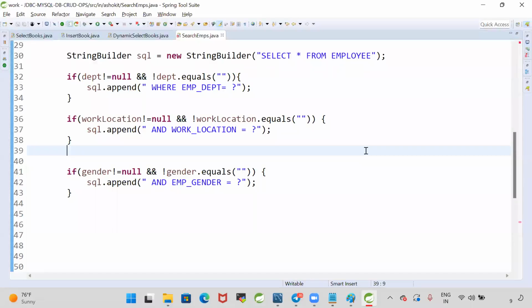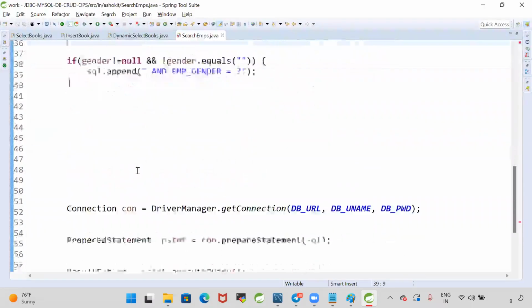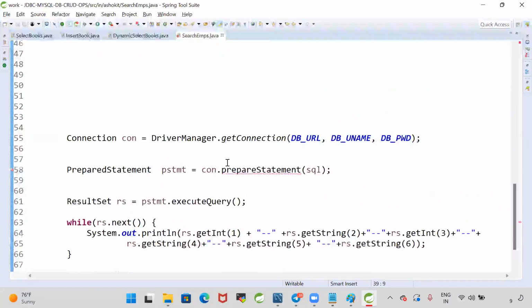You got the problem? What is the problem? When to use a column in the WHERE clause, when to use a column in the AND clause. That is the problem. Yes, let us see here. I am not going to execute this code, guys.